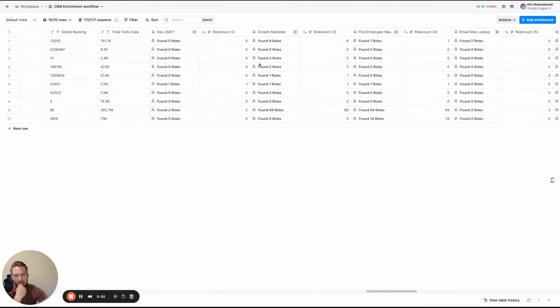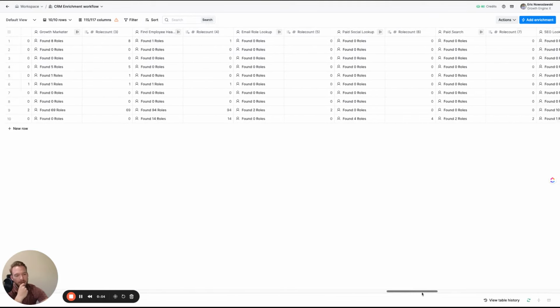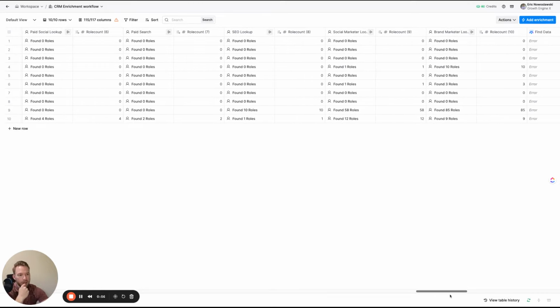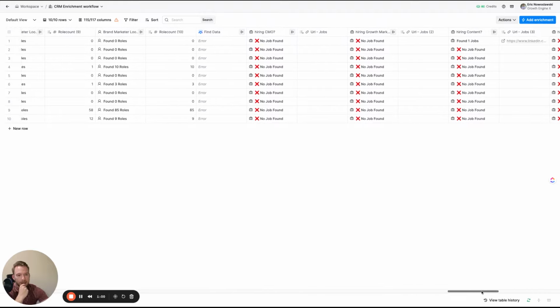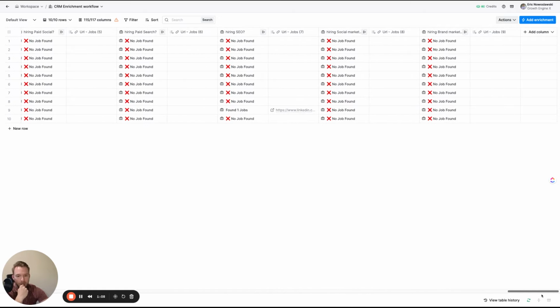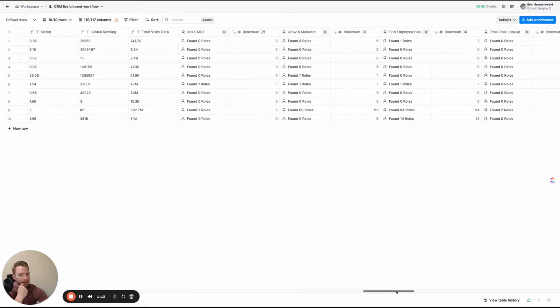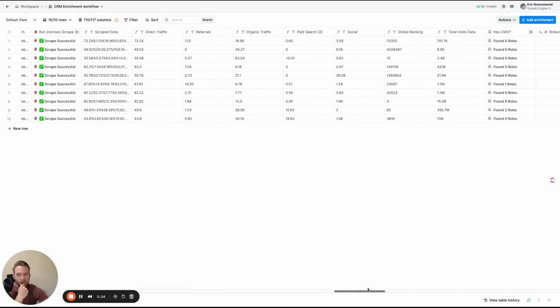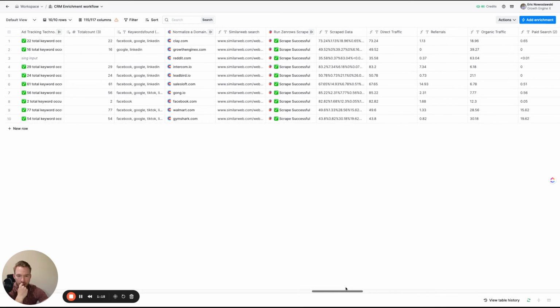Then we check, do they have a CMO? Do they have a growth marketer? Do they have all these things, right? We could do all of these different lookups. And anyway, then we just kept doing lookups for different things: are they hiring a growth marketer? Are they hiring a content person? Are they hiring an email person? Whatever it might be, all these different things. And yeah, now we're going to just enrich 800,000 records in their CRM.